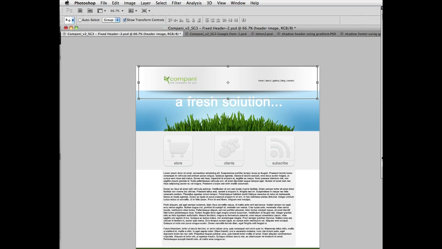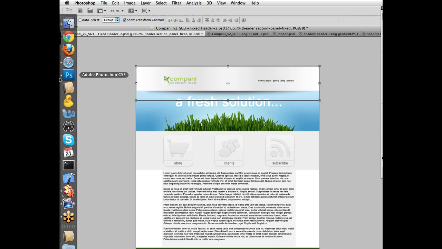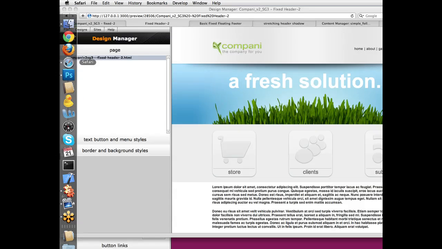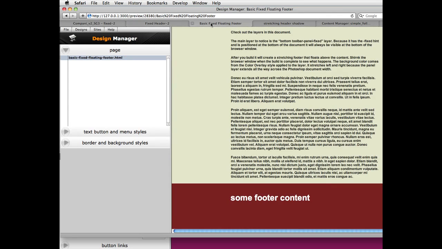If you want to have a panel that has a background that extends all the way to the edges of the browser window, then you make your panel extend all the way to the edges of the browser window, and you give it either a color overlay layer style or you give it an associated background, which this does not have. So for example, let's go to another.